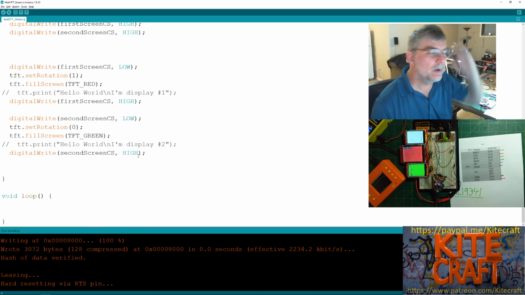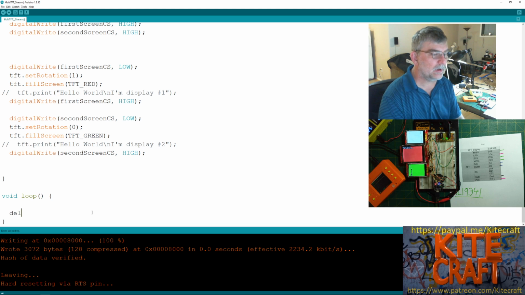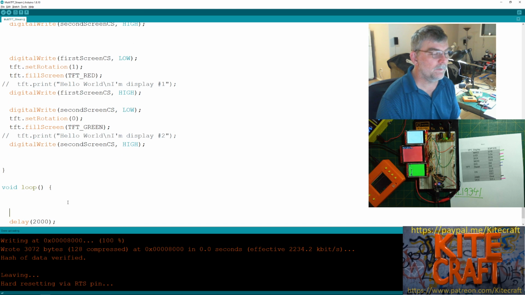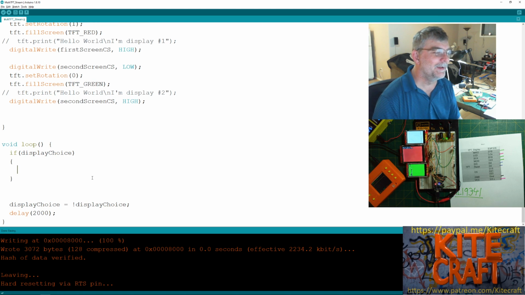There, let's do that. Now down here in our loop, I'm going to go ahead and put a delay 2000 in here, just a 2-second delay. And what did I just call that variable? I called it display choice. We're going to flip it down here. Display choice equals not display choice. Now here we go. If display choice, else.